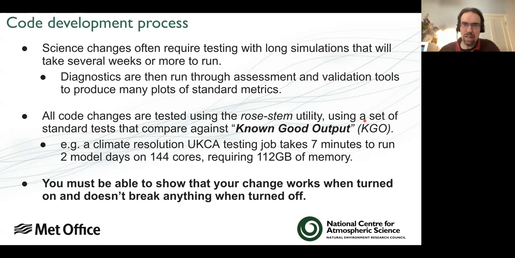So this isn't to say that the output is correct. This is to say that we have some output from the model that we think is the best that we've got at the moment, and we want to check against that output. It also runs some other tests, which I'll discuss in a moment.